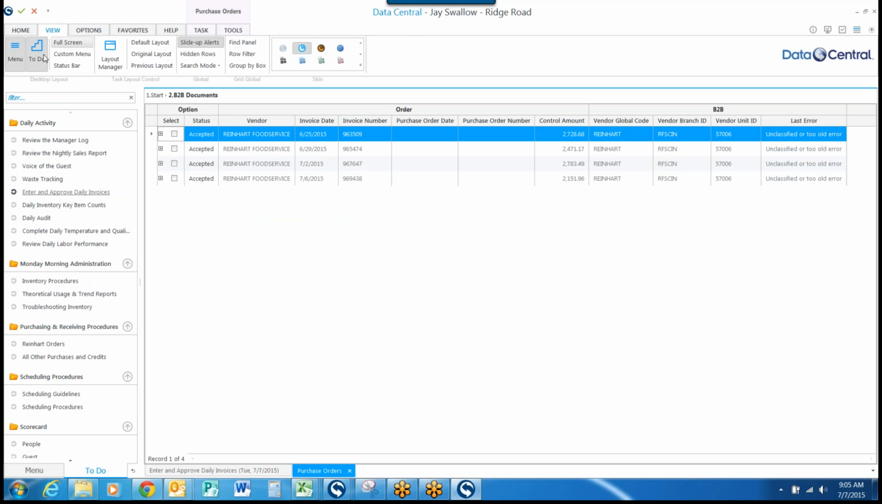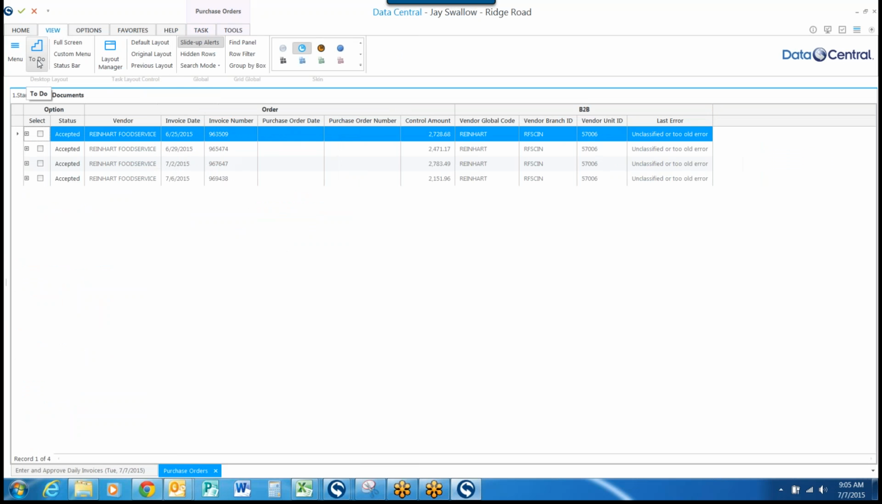Feel free to navigate to the View and deselect Menu and To Do to give yourself more screen to work with. You'll notice that you have multiple invoices the first time you log in that will show you all of the different Reinhart orders that have automatically been imported into your system. These are imported on the same day that you receive the delivery. They could be there prior to receiving the delivery, or it may be a few hours after you receive the delivery once Reinhart sends these invoices over.